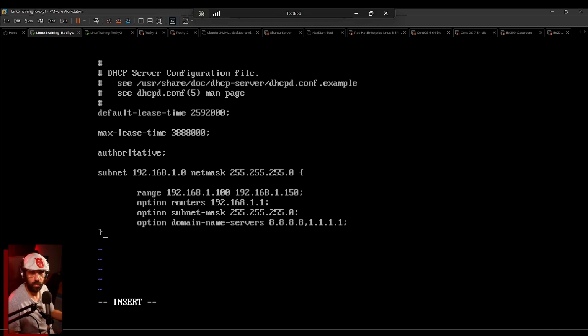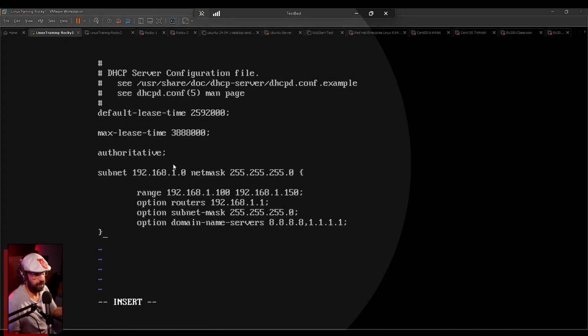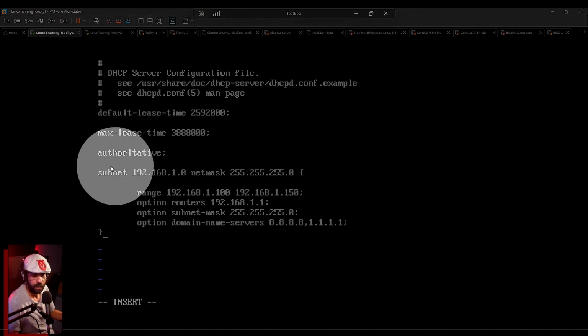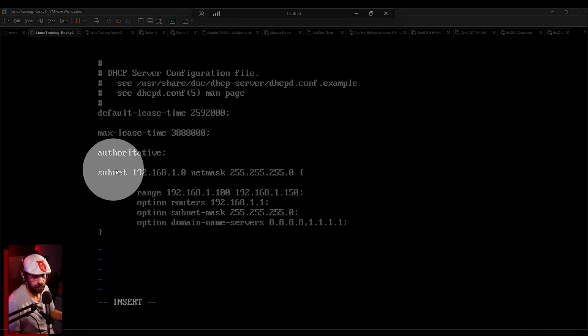Okay, so quick explanation. So these guys here, it's all about how long the lease is. Okay, this is in seconds. So the default lease time is 24 hours and the max lease time is 48 hours. This is in seconds. So you can just configure this as you wish. Authoritative, you just put it authoritative and you'll be okay. Then subnet, it's a subnet mask. Doesn't really matter to dissect this too much.